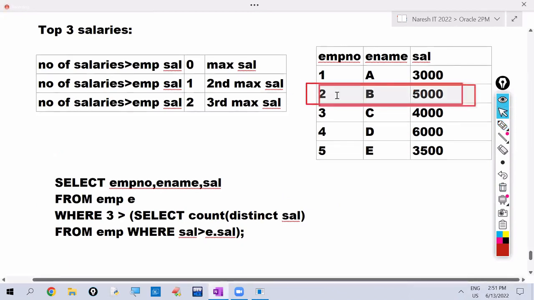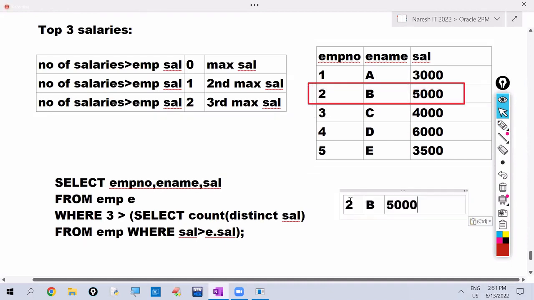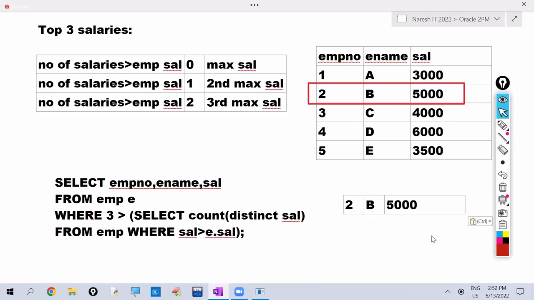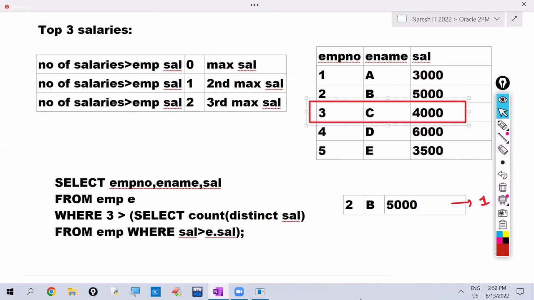According to this example, this row will be selected again, because the number of salaries greater than this salary is 1. So it is selecting this one. Okay. Next value, 4,000.